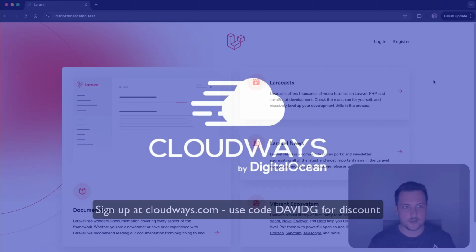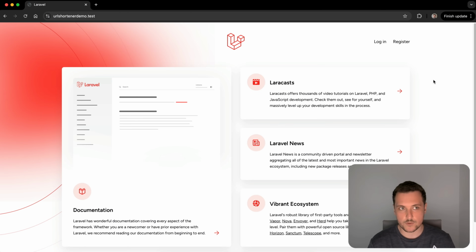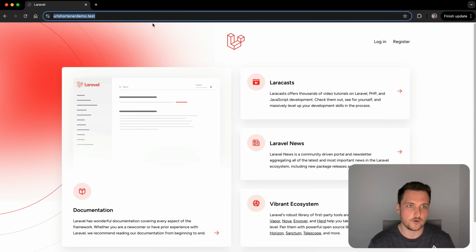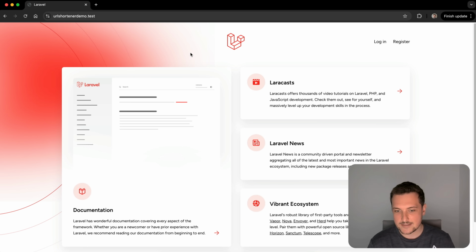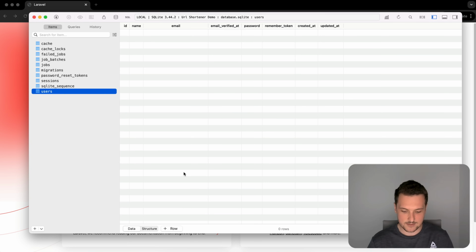So the state of the application we're starting from is just a fresh Laravel install. I've done Laravel new, and then I named my application URL Shortener Demo. And then I've linked it through Herd, or you might be using Valet, and I've also secured it. So locally I have HTTPS enabled for this test domain. I've also migrated the database. I'm using SQLite, but I only have the default pages. So for example, users is empty. I haven't even registered yet.